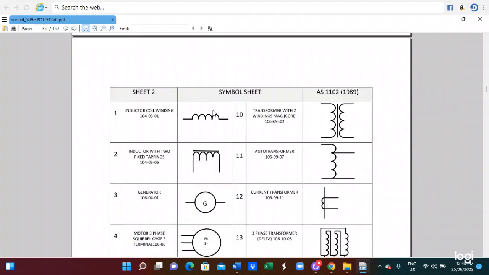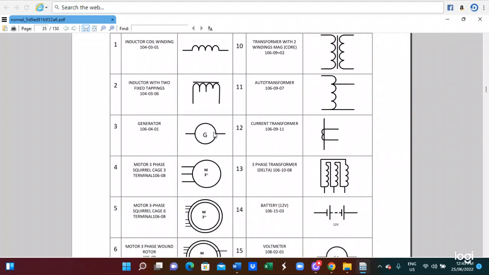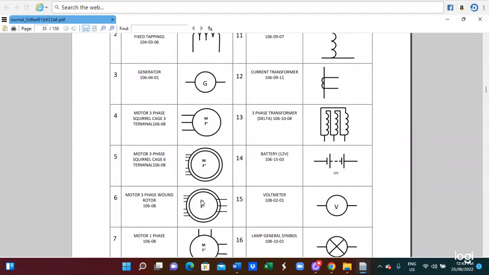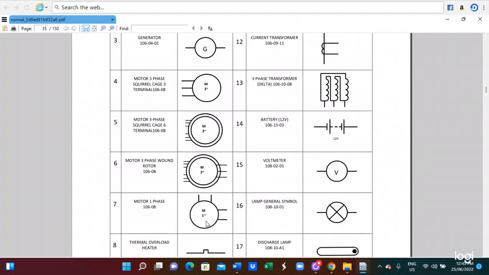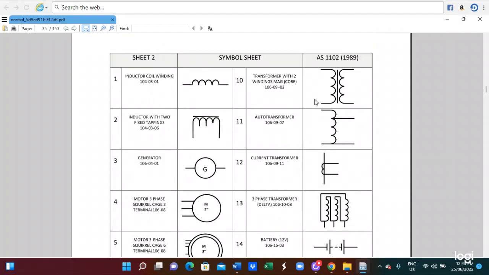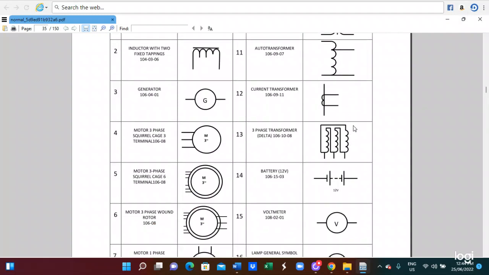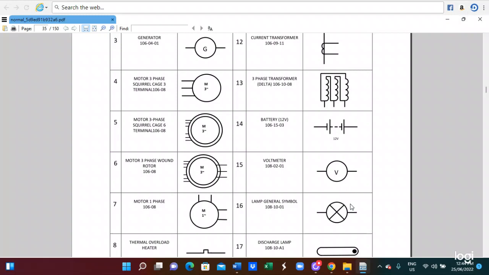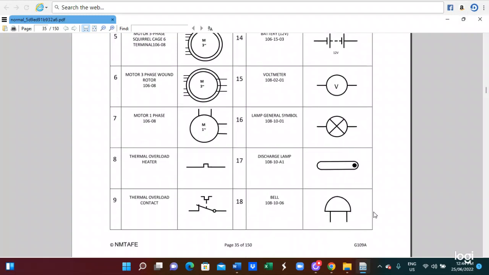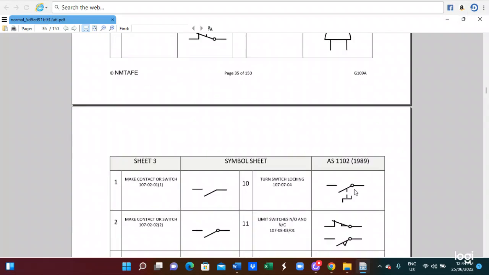In the middle, you see that this is the inductor, motor, induction, inductor winding, this is the inductor with the two-phase contact, generator, motor, the three-phase motor, a single phase, thermal overload heater, this is thermal overload contact. The transformer, auto transformer, current transformer, three-phase transformer, battery, voltmeter, lamps, and discharge lamp, and bell. So those are symbols utilized in most of the electrical contacts.